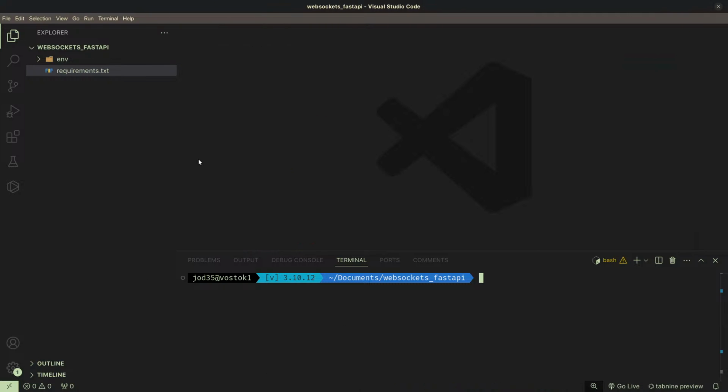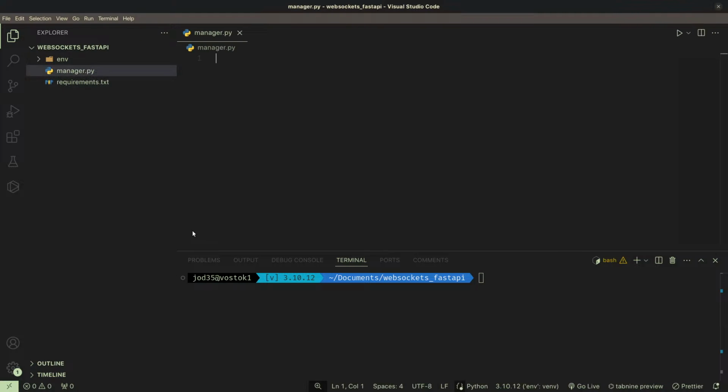So to do that, I'll create a file right here, and I'm going to simply call this manager.py. And manager.py is going to be a simple file that's going to be basically containing methods, and these methods are going to influence how our WebSockets are going to happen. So I'm going to start by creating that class. So I'll just simply call this our manager, or to make things more interesting, I can call this the WebSocketManager.